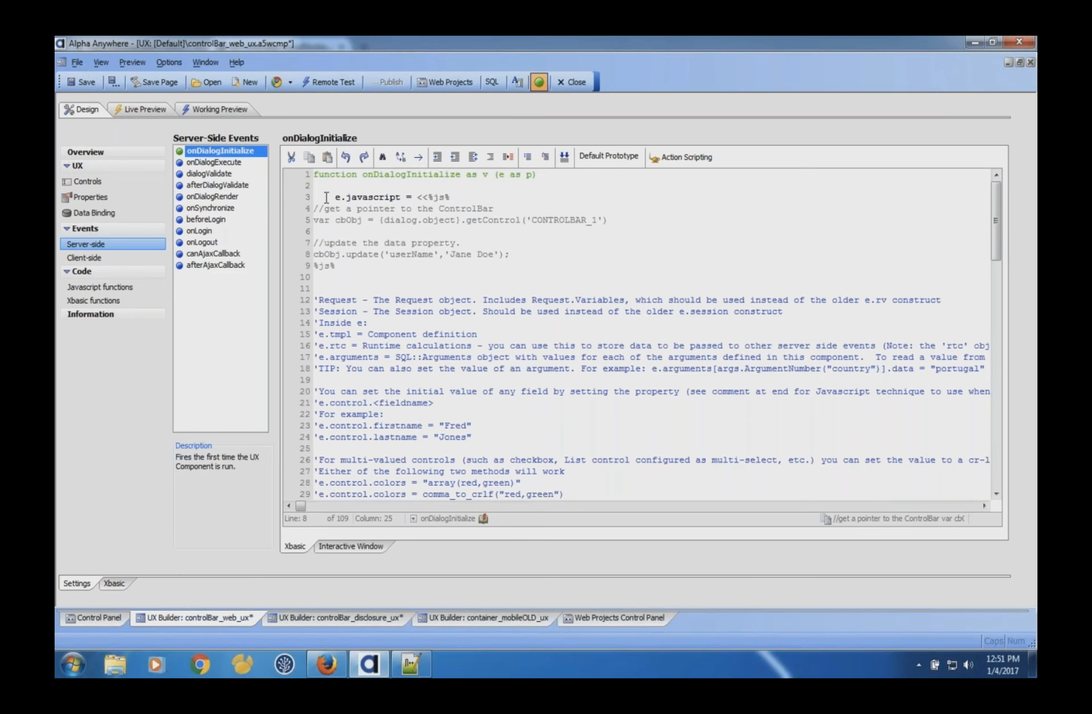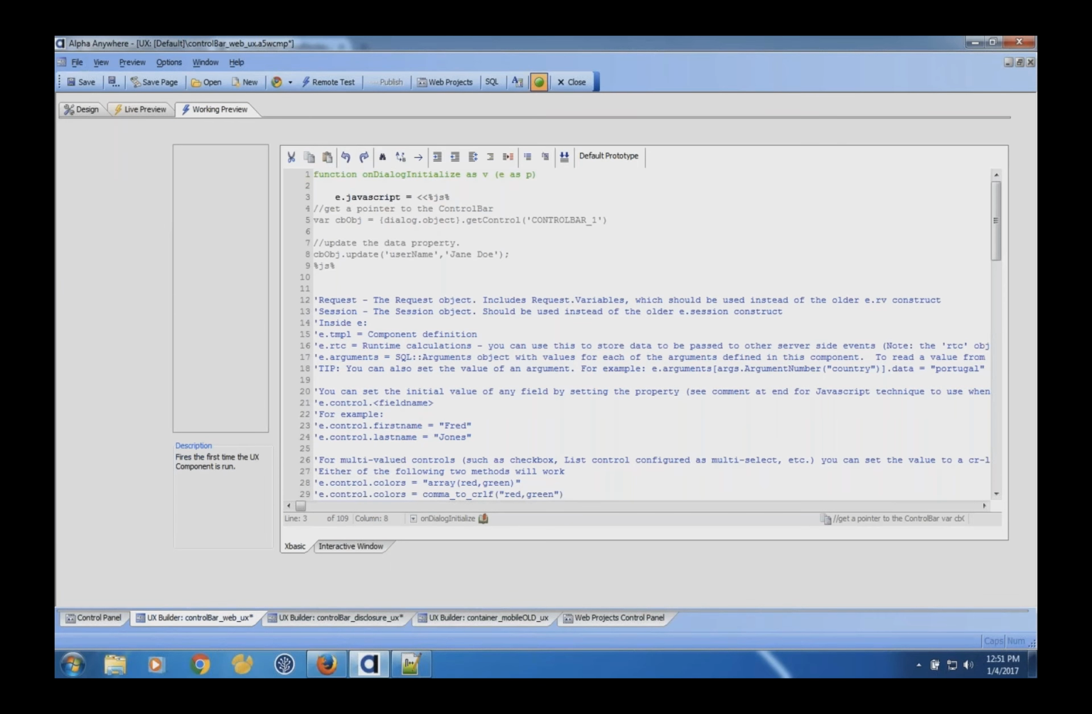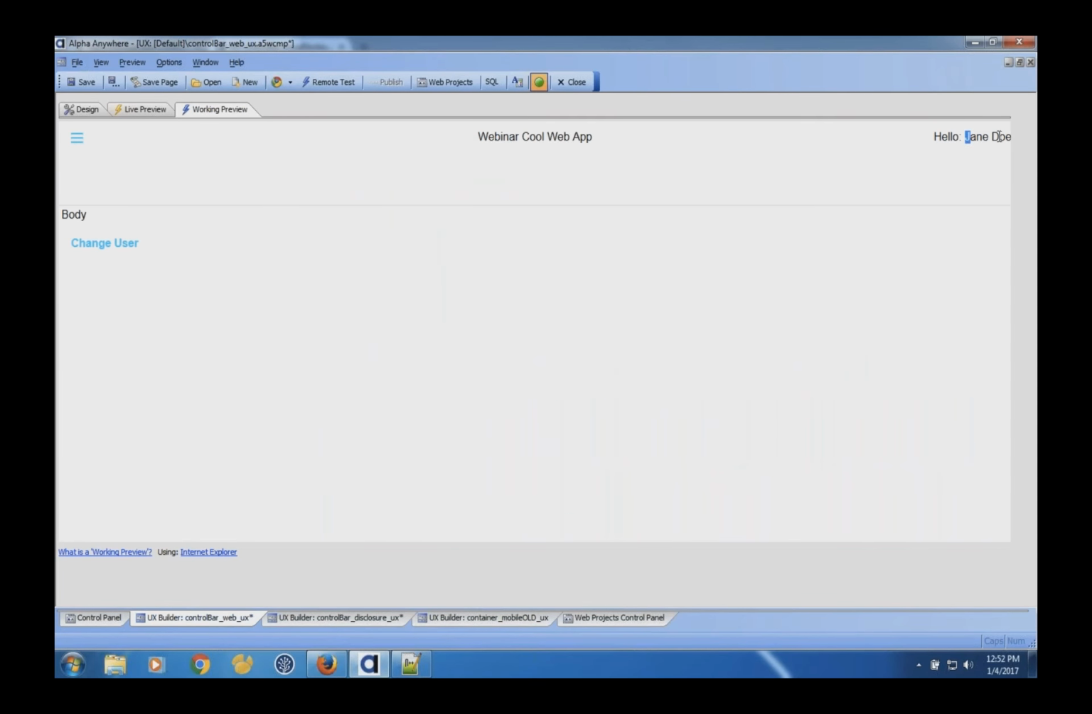And then I run this little piece of JavaScript, and that's what this e.javascript is. It just says, hey, when you open up the dialog, or when you open up the UX control, go ahead and run this. So now when we do working preview, we should see it change immediately, if I've done it correctly, to Jane Doe. And this could be the username, it could be their department, anything you want to do. And now all the power of the control panel.